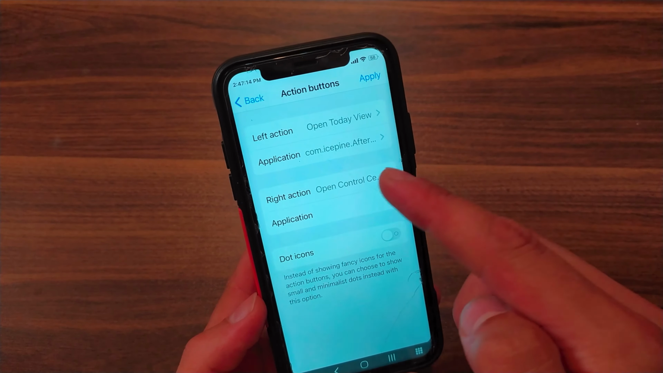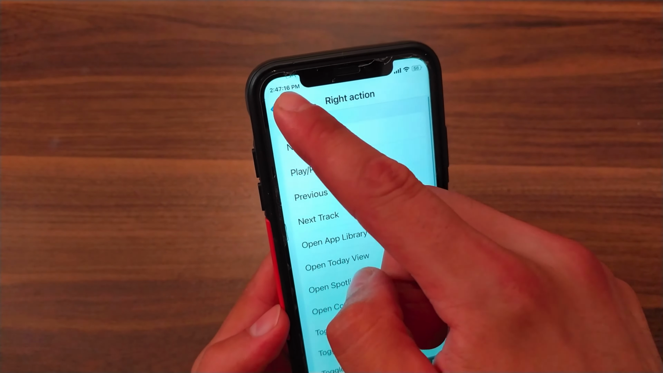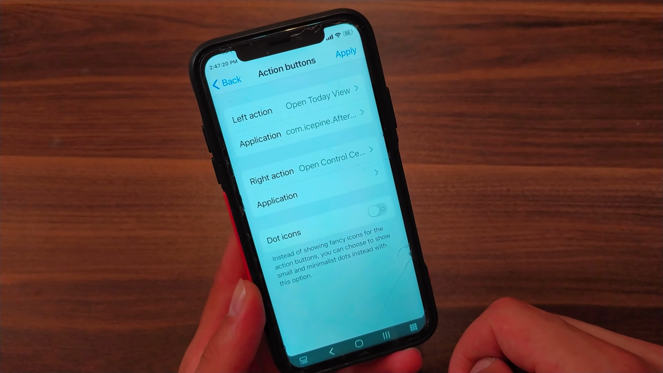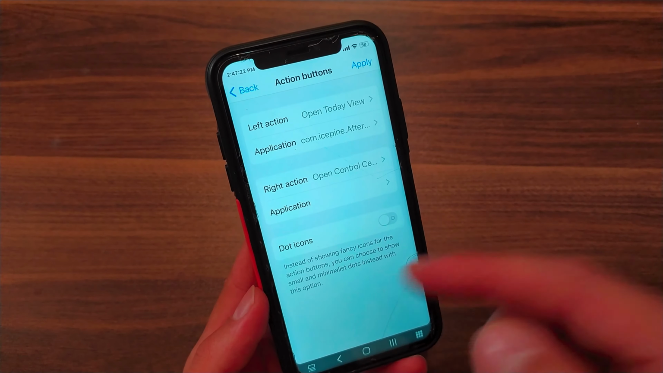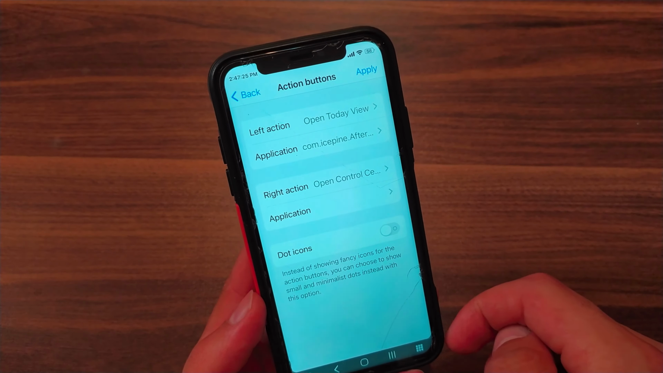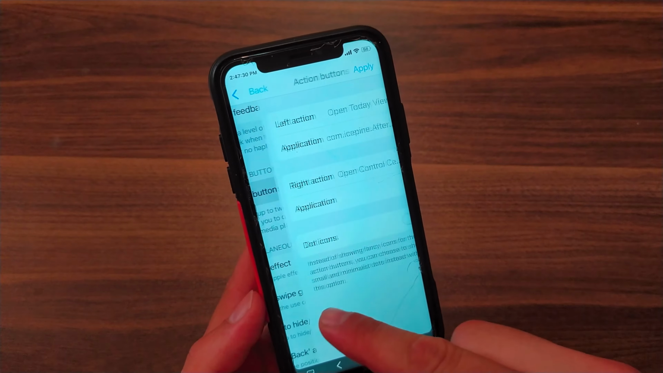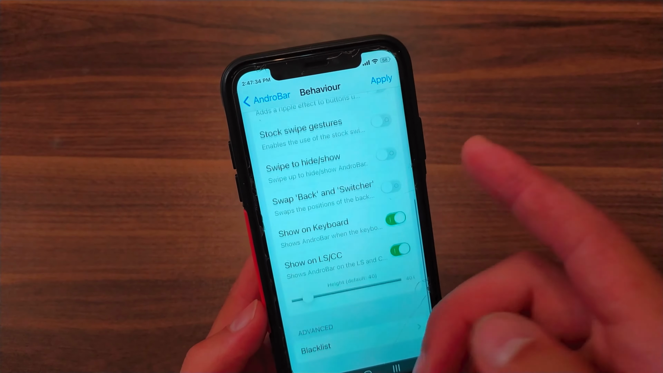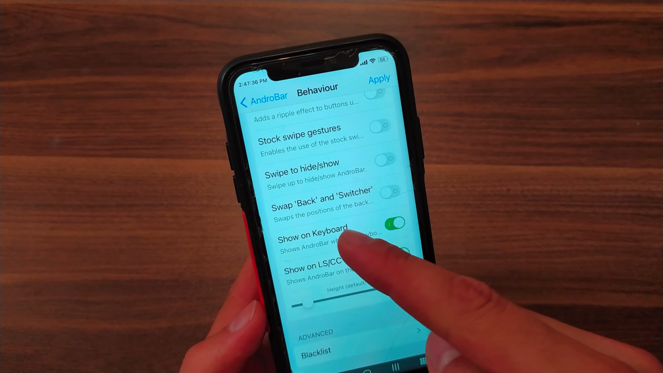From here, you can change the function of the right action, which is this button here. Of course, I chose the control center so I can quickly access the control center. After modifying the buttons, click on apply here and then respring your device. Here below, you will find some useful options like ripple effect, swipe to hide, and more.